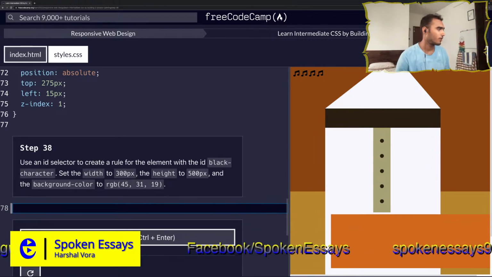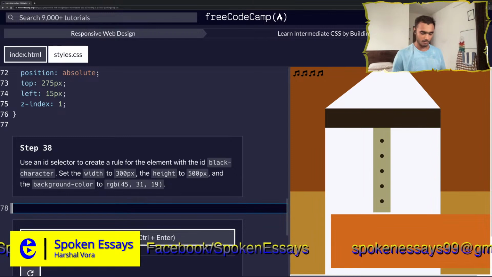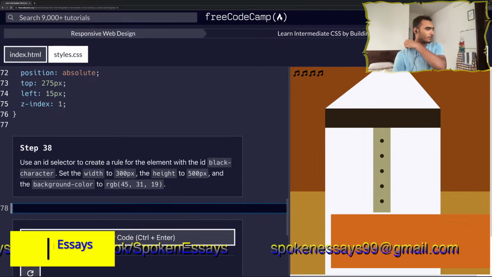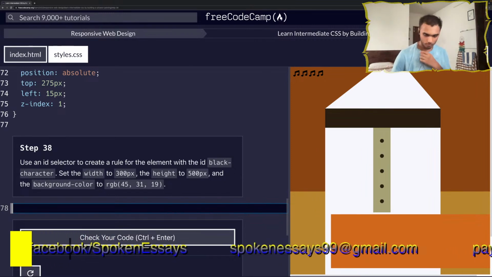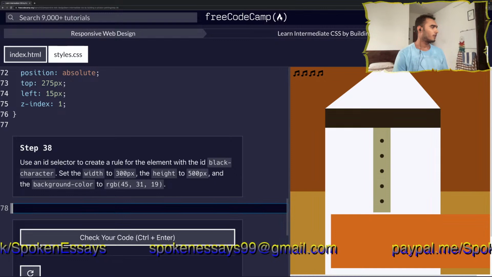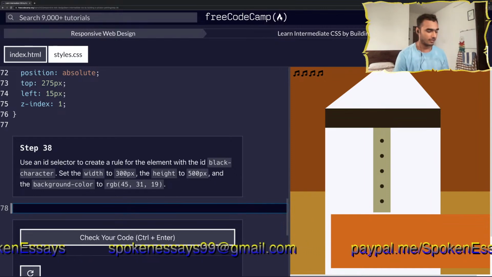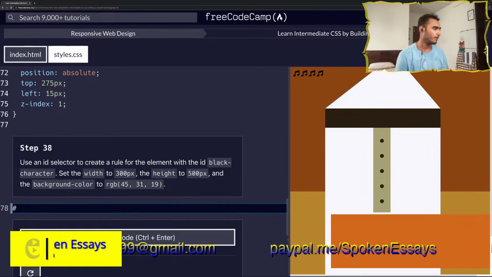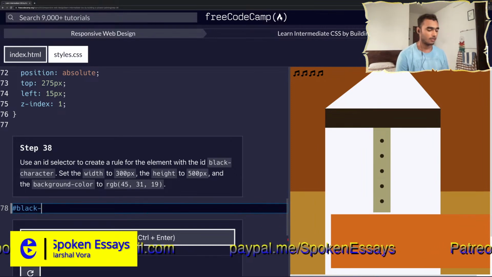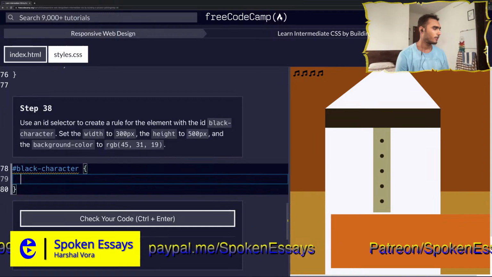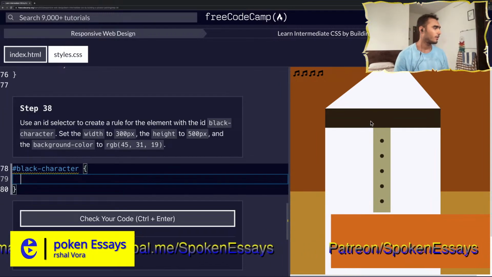Let's see where they use it. Just a second. The earphone keeps hanging. I'll place it here. Much better. So what does this say? Use an ID selector. ID selector is so we use the hash to select an ID, and we'll write black hyphen character and put the curly brackets with height and background color.